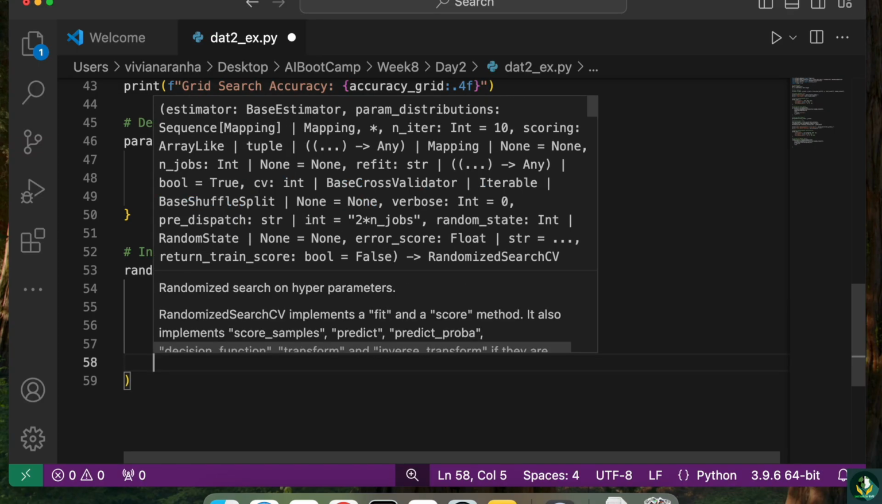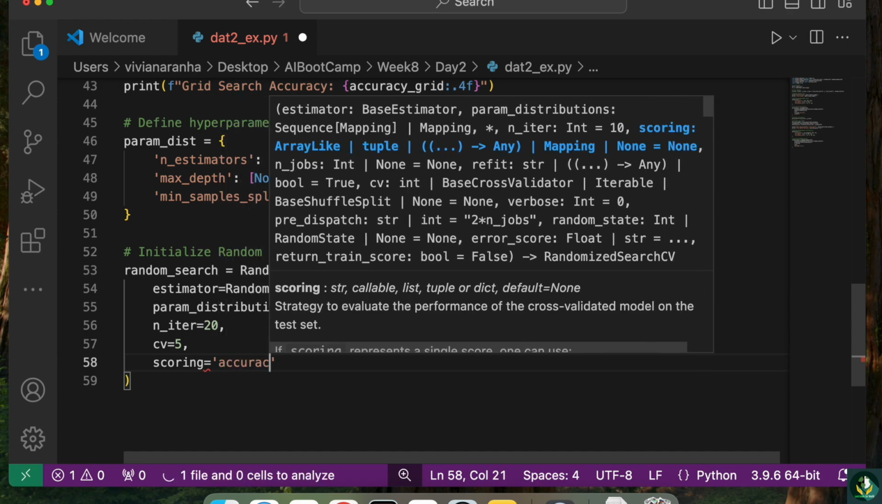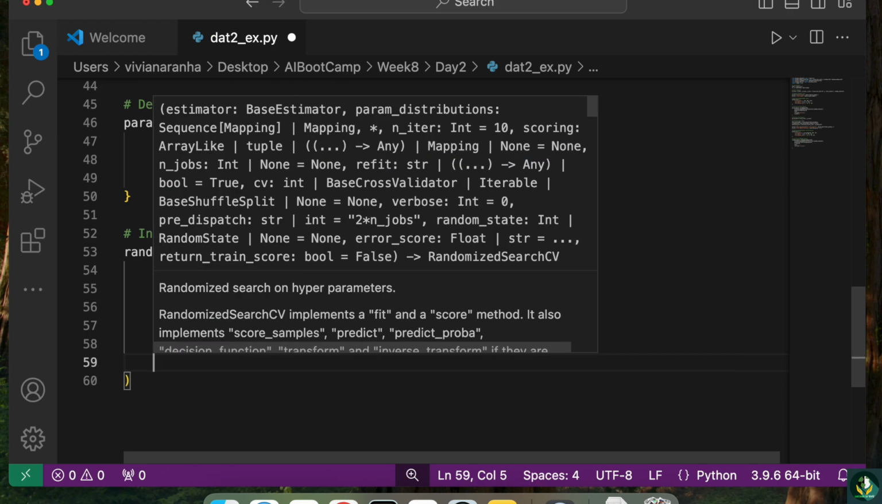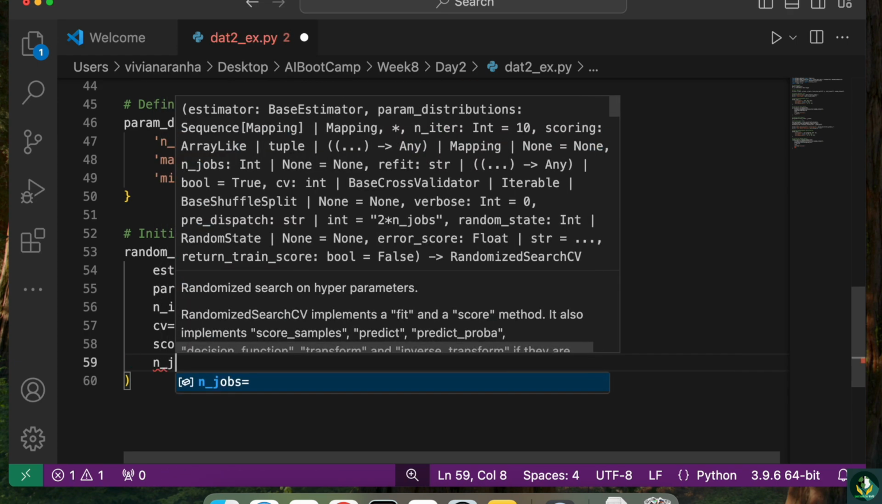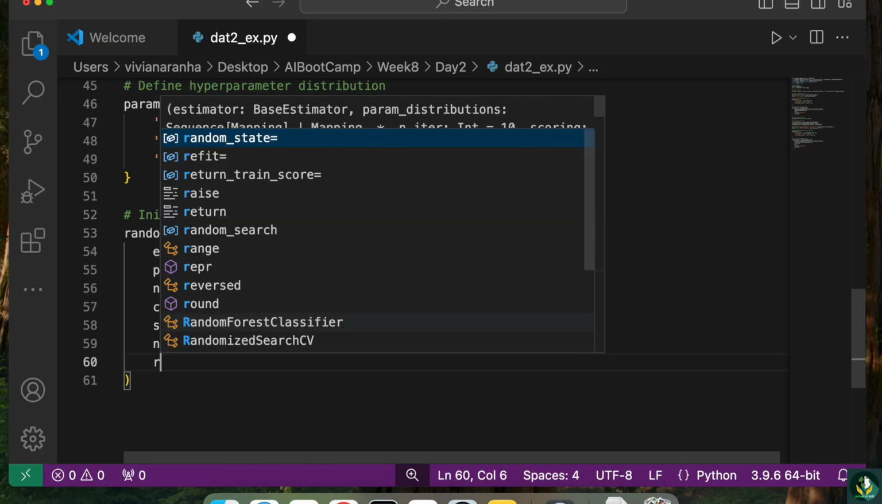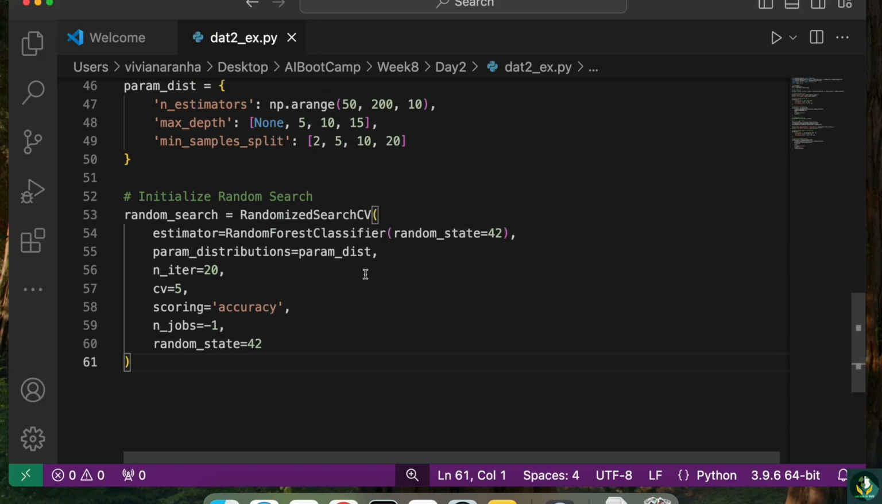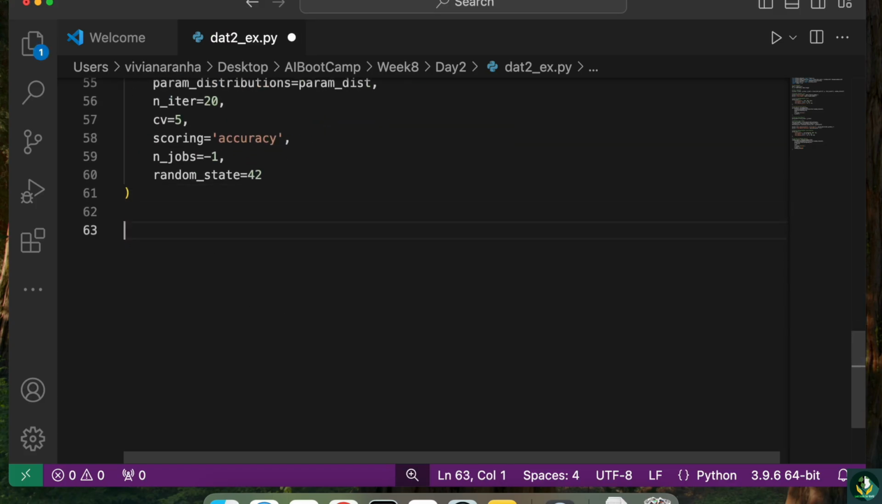Next, the scoring that I want to use is accuracy. Next is the number of processors, so n_jobs equal to -1, which means use everything that you have, and then random_state equal to 42. Perfect. So I have my random search done here. Now let's go ahead and perform the search.